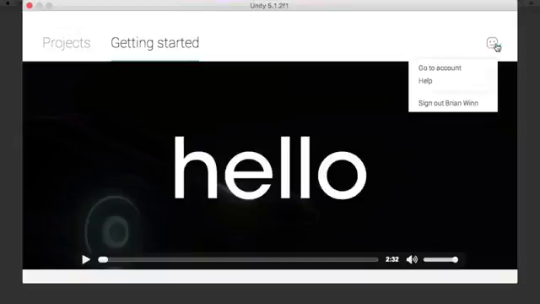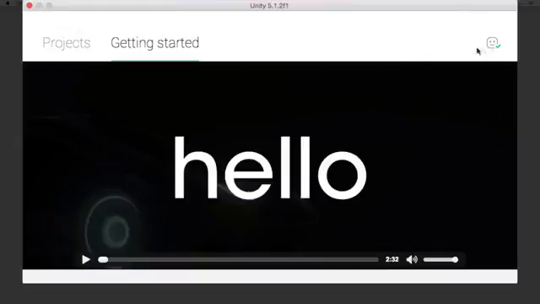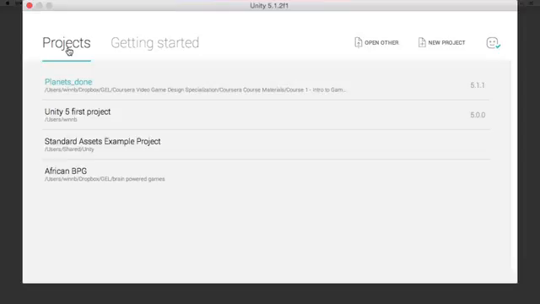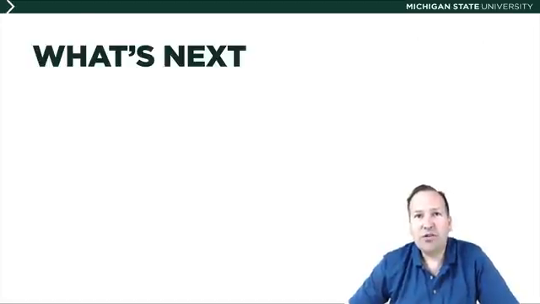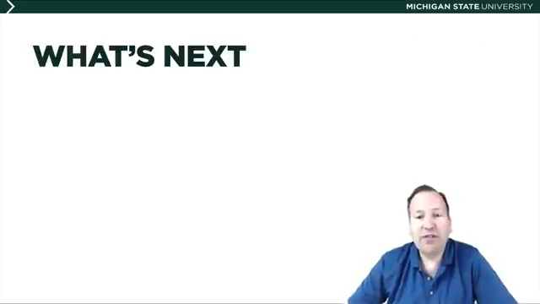So from here, of course, I could sign out. I could go to my account on the web, and so forth. If I'm working offline, there would be a little check or a little cross here saying that I'm not logged in. So I'm going to go ahead and go back to the Projects tab, and we've got Unity installed. We've got it configured. We've launched it, and we've set up our Unity account. So we're really ready to start using Unity at this point. So in the next video, we'll begin to examine the Unity 3D editor using the example project that comes with Unity.